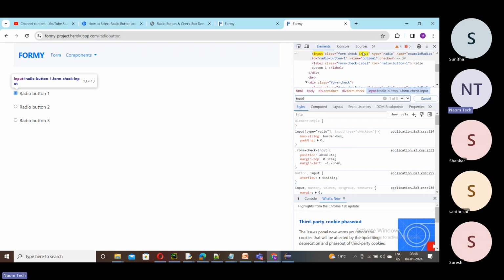So now the point is, how do you again locate this for each radio button?